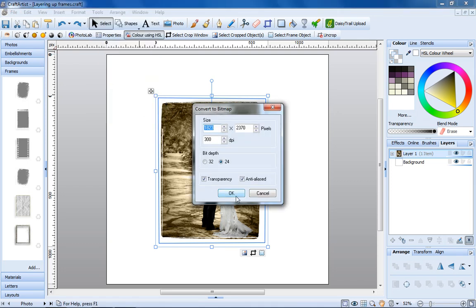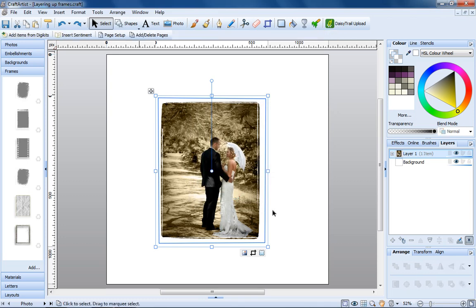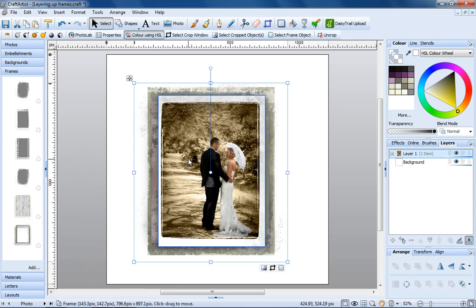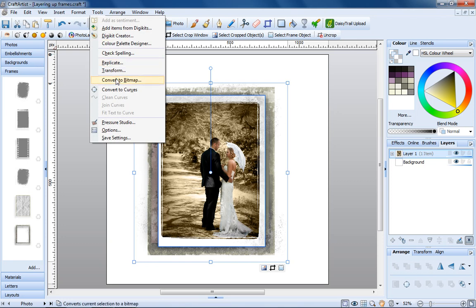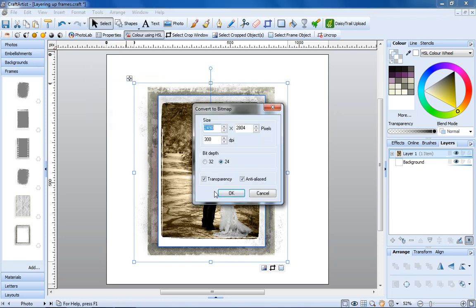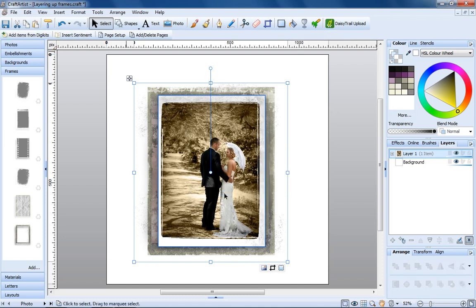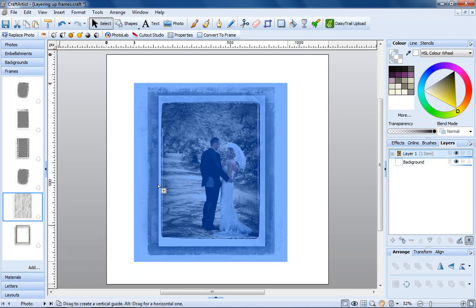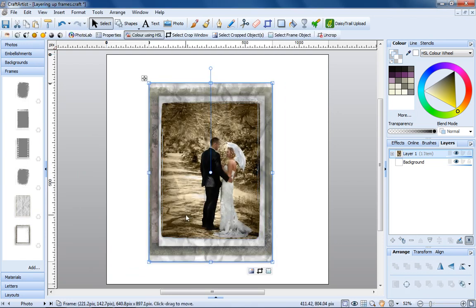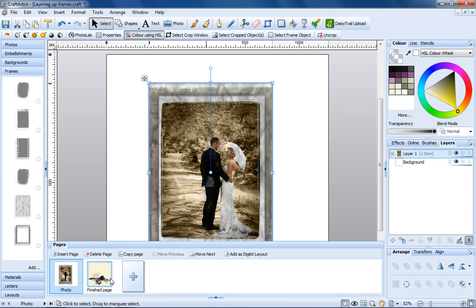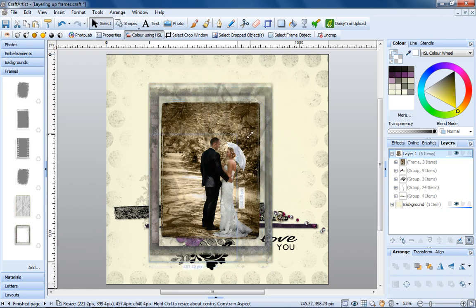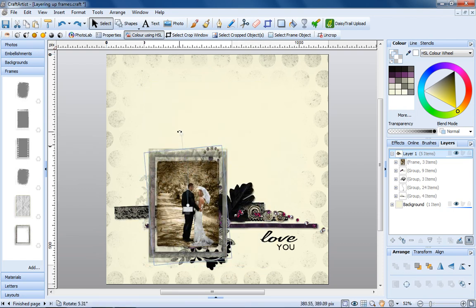Now, I'll convert this to a bitmap so I can add another frame on top. I've now added a second frame to my photo, and you can already see how layering up effects and layers can look nice. Let's take it a bit further. If I convert this to a bitmap again, I can add another frame on top. This time I'll use a creased paper overlay to make my photo look old. I'm really happy with how this looks now, so I'll add it onto my scrapbook page. Have a go at layering up frames for yourself to see what you can create. Just remember to convert to a bitmap each time you want to add another effect.